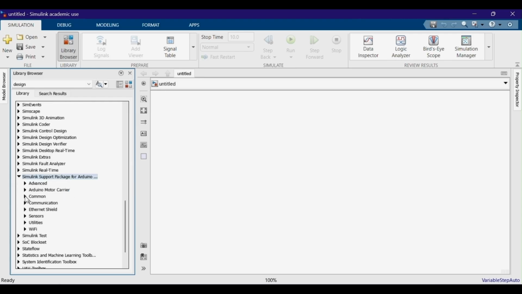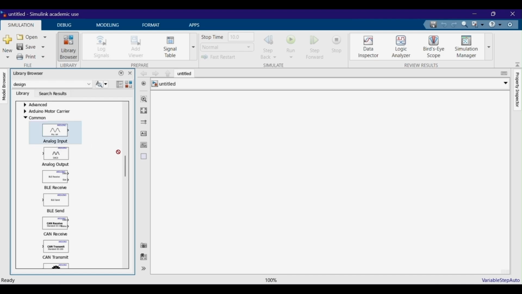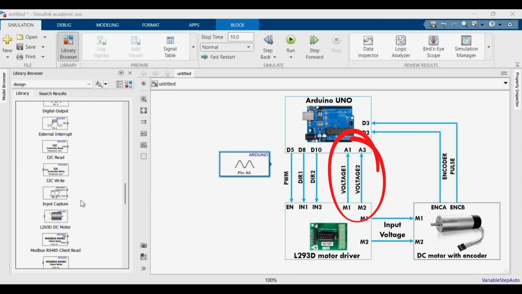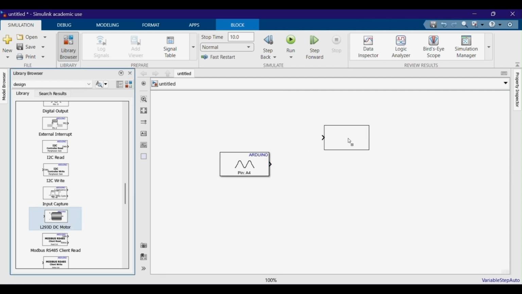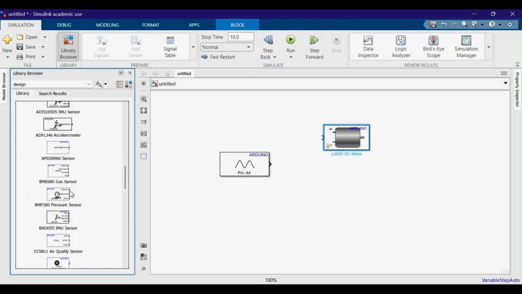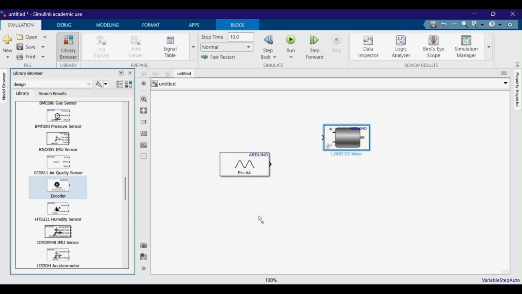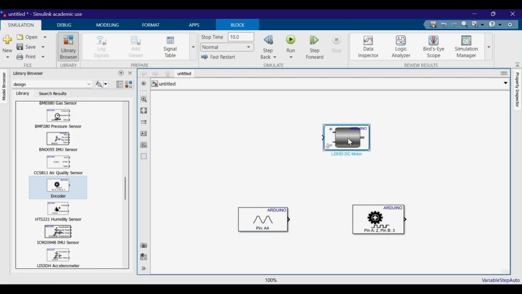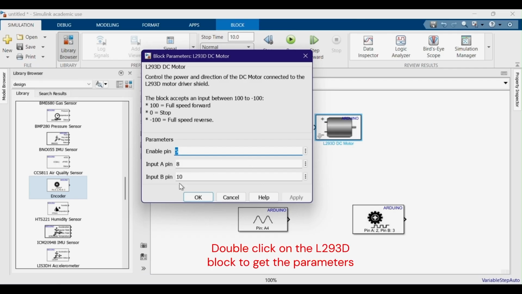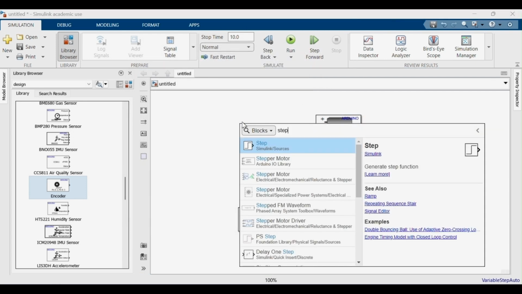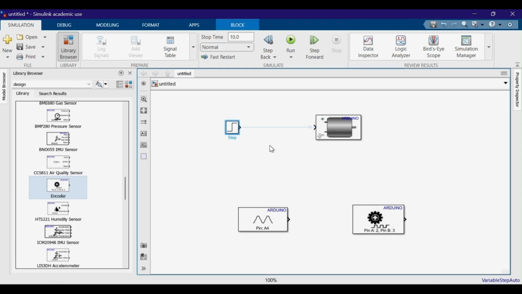In the common subsection, we can see the analog input block. This block reads the assigned analog pin from the Arduino hardware. It will be used for voltage measurement. We can see the L293D DC motor block. This block takes an input ranging from -100 to 100 and generates a PWM signal and direction signals for the motor at the assigned digital pins of the Arduino. In the sensors subsection, we can see the encoder block, which will give us the encoder count of the DC motor by reading the assigned digital pins of the Arduino. We will take a step block, which will determine the duty cycle, and a gain block with a value of 100.